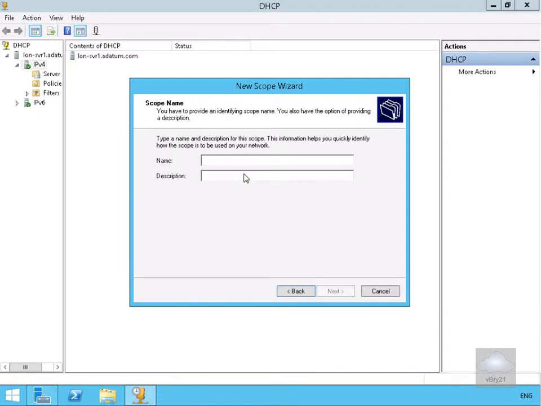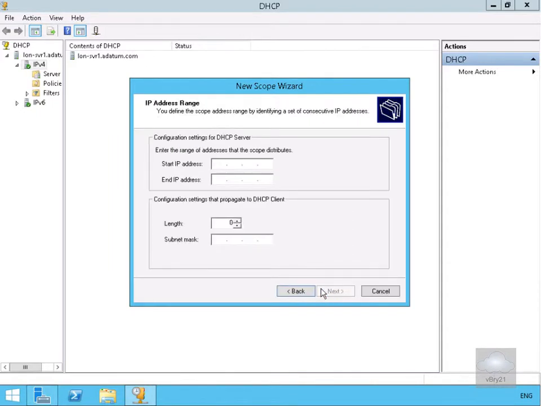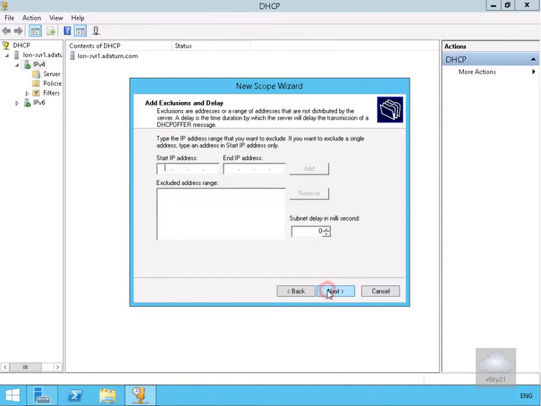Then on next, we're just going to fill out the table. I've called this branch office. Let's select next. Next thing to do is fill out our IP address range. My server can hand out any IP address from 172.16.0.100 all the way through to 200, and we're going to use a subnet mask of 255.255.0.0. So we'll select next.